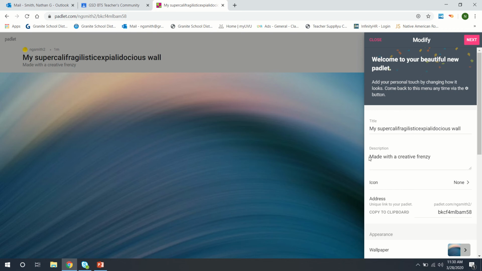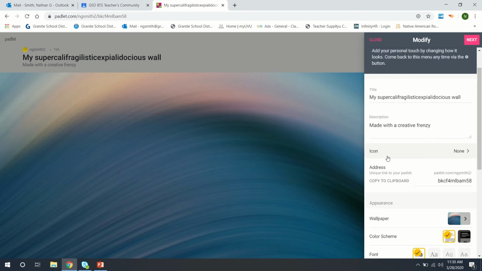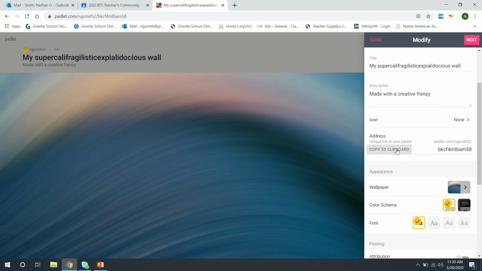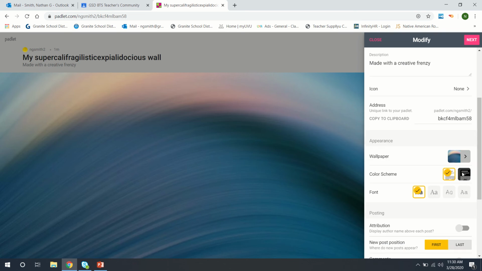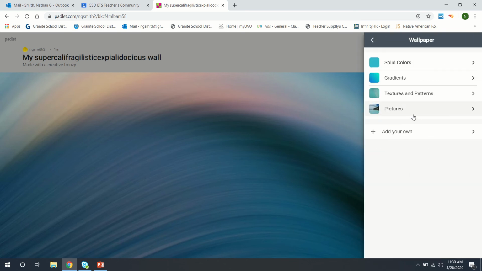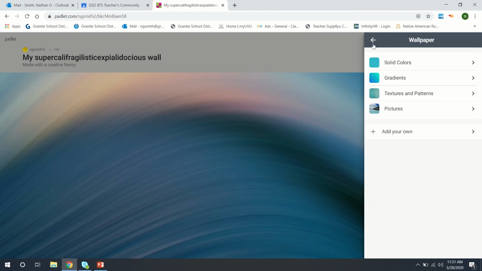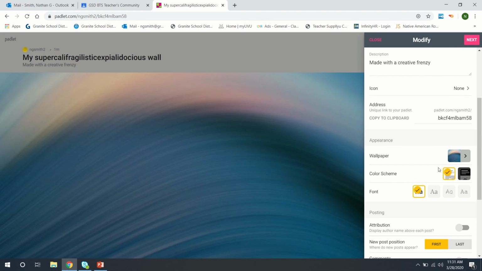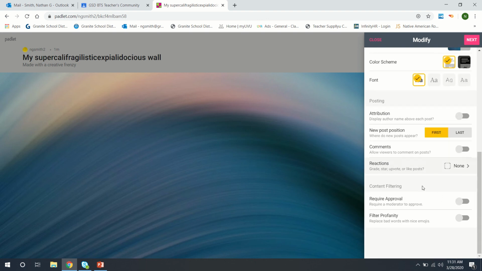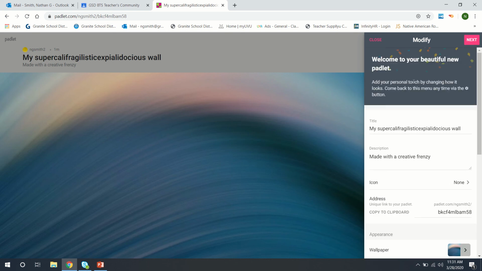It says description here, and it says made with creative frenzy. We can stick with that. So you can set up icons, addresses. It's going to have a code that you can use. You can change the background, the wallpaper. Right now it's got this kind of cool brush stroke color, but you can do solid colors, gradients, anything you want. You can add your own images to make it really pretty. You can set up different schemes, different fonts, all these different options for how your Padlet works.